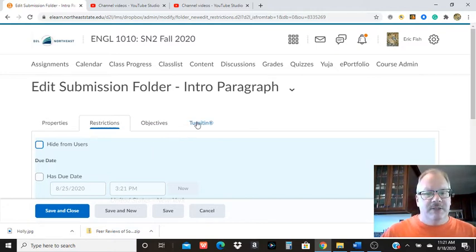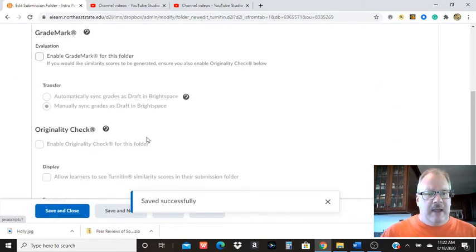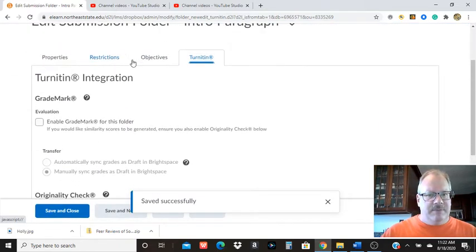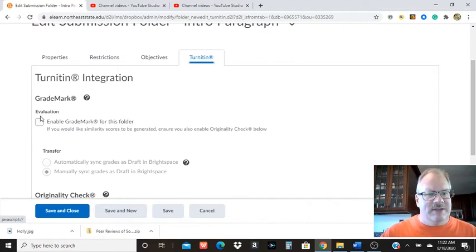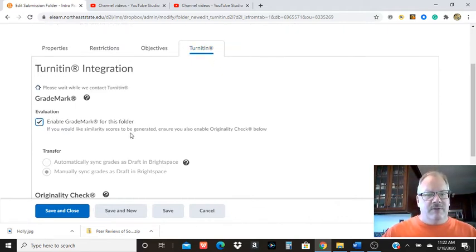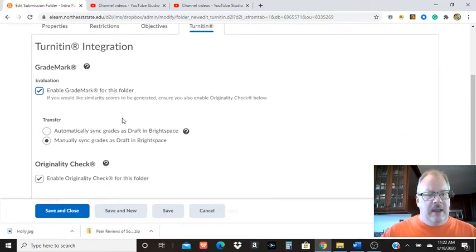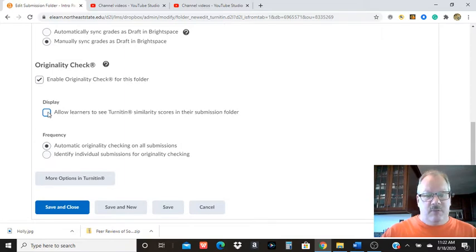If you want to get fancy, you can turn on Turnitin, which is our plagiarism detector. And to do that, you need to get to the Turnitin integration. That's not easy to say. And you need to click enable grade mark for this folder. And then you need to come down, and if you want the students to see the report, which I hope you do, you want to go ahead and click that. We'll get fancy with that a little bit later.